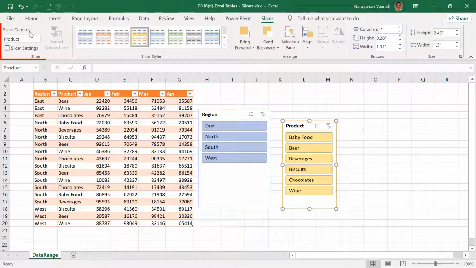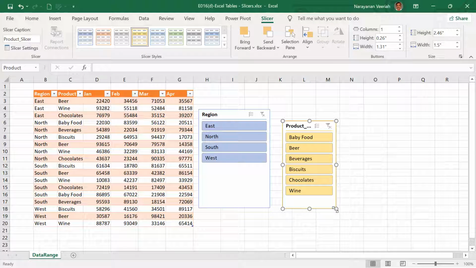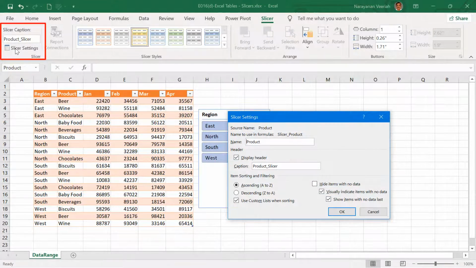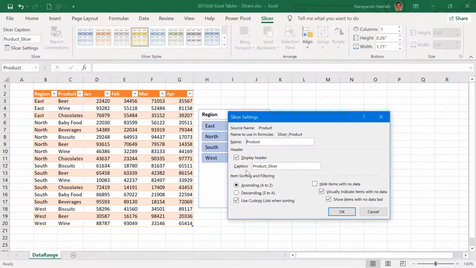Use the slicer caption under Slicer menu group on the Slicer tab to name or rename a slicer. Say for example, product_slicer. So you will see that the name has been changed here to product slicer. And click on slicer settings to configure sorting and filtering besides entering or changing the slicer caption.